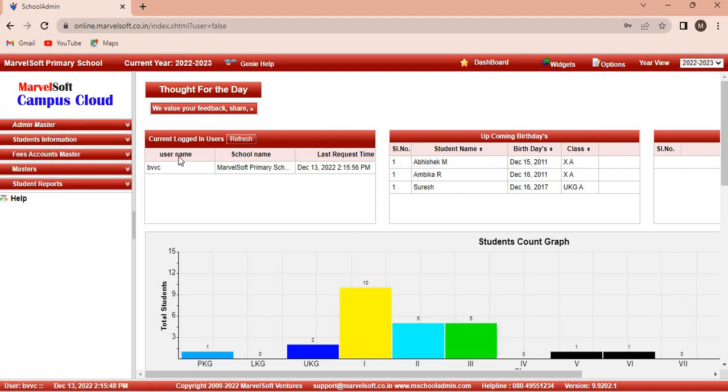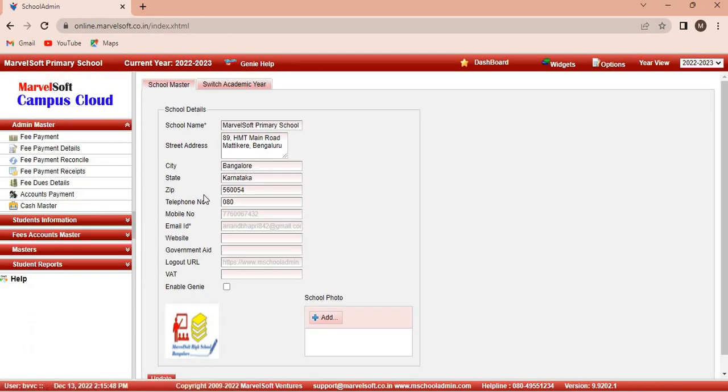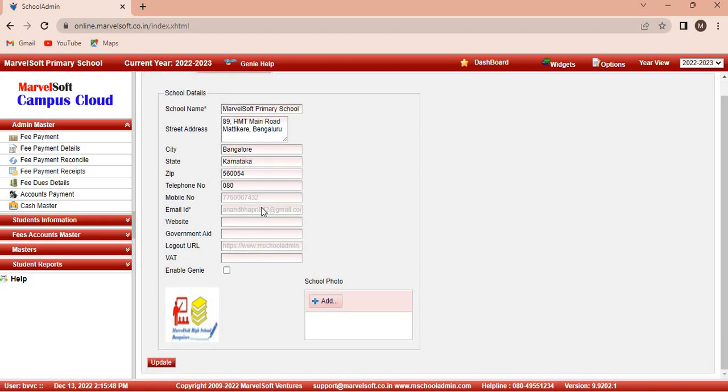This is our School Admin software homepage. Your school name is displayed here, and this is your current academic year. The first step to using School Admin is to set up the school settings. Enter all the required information related to school details. Enter the school details correctly, as these details will be printed in reports and receipts generated from School Admin. Click on the Update button and then click on the dashboard.